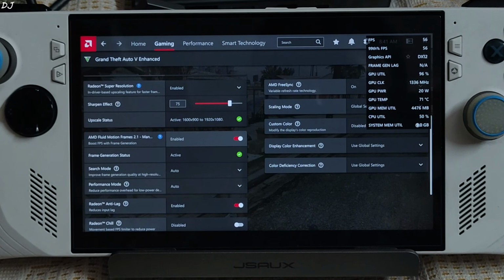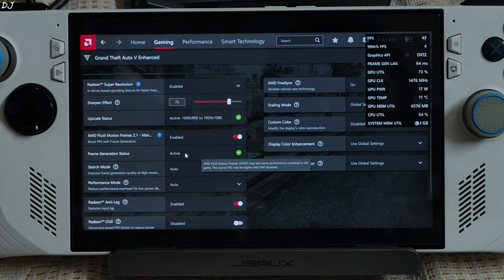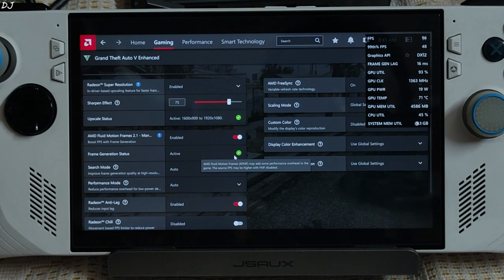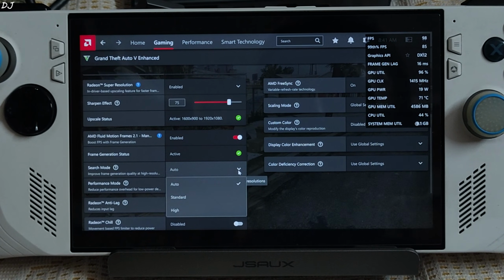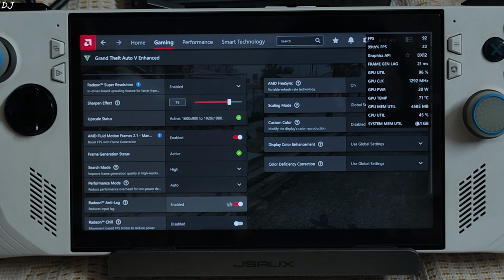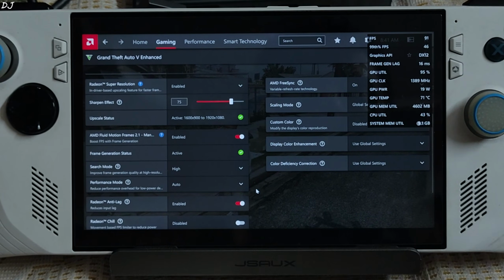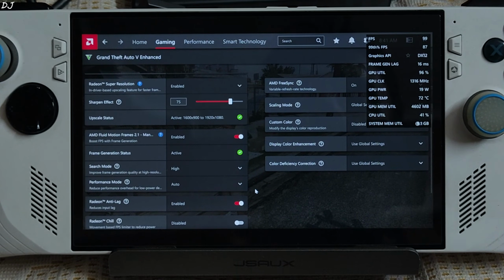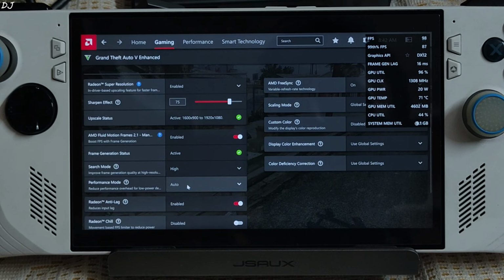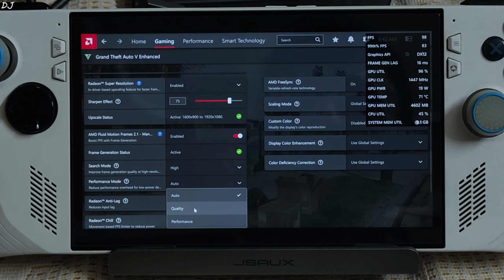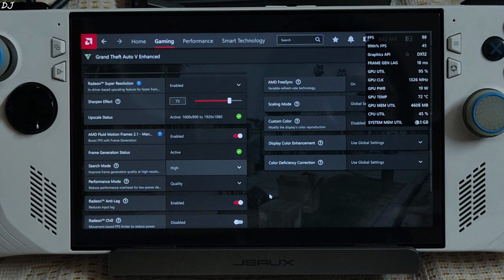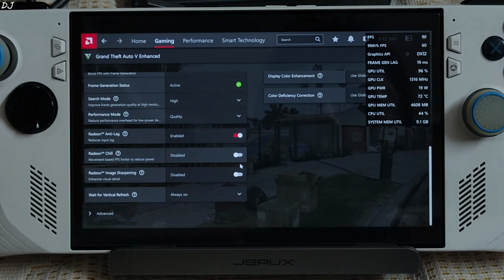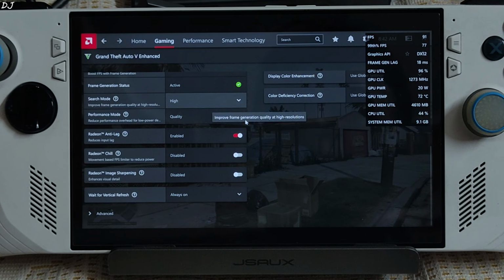Check this setting. Frame generation status should be active and you should be seeing this green tick if it's working properly. Search mode, just set it to high. This prevents frame generation smoothing effect from getting disabled during fast visual motion. Performance mode, I usually set it to quality, best looking image quality. Barely any difference in terms of performance between quality and performance presets.